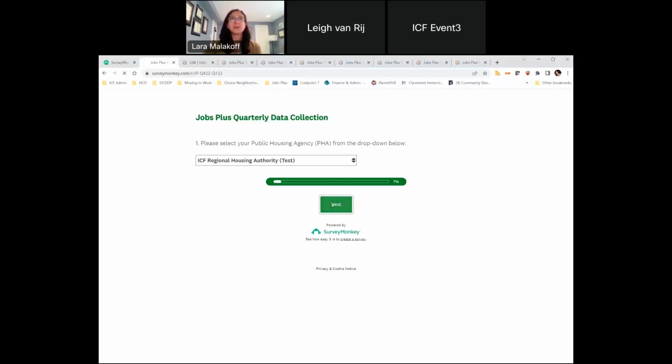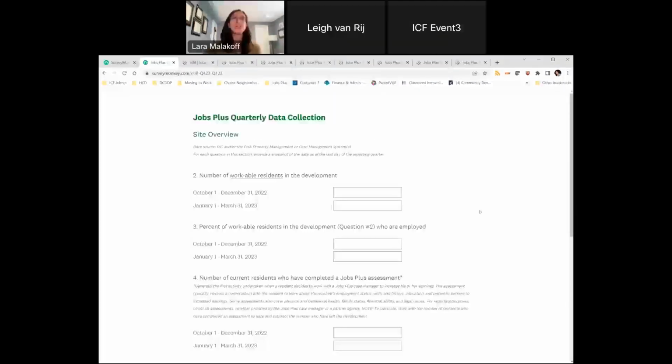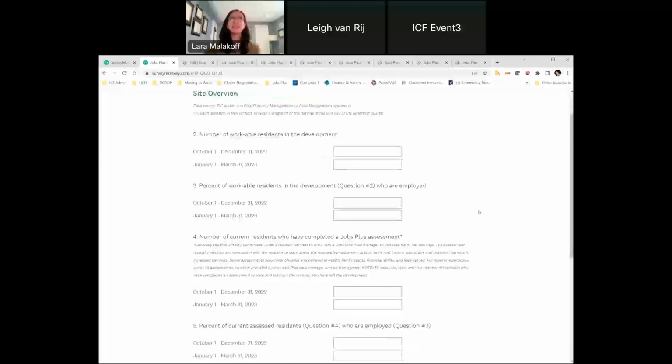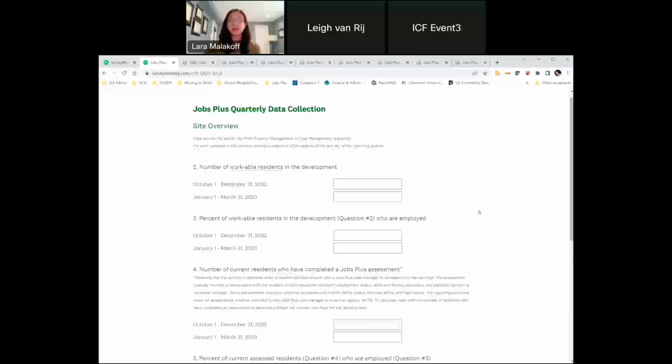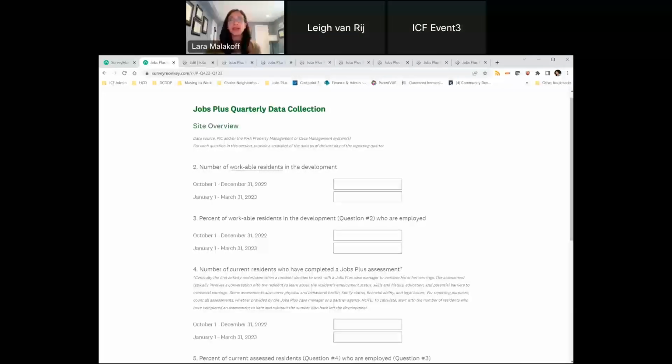We click next, and it's hopefully pretty self-explanatory. I will show you what it looks like now that we are collecting data for, in this particular quarter, 2 quarters worth of data. So we try to be as clear as possible. For every question, you will be asked to provide at least 2 data points.